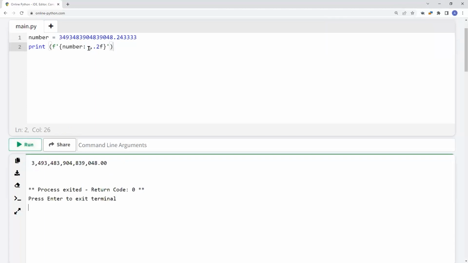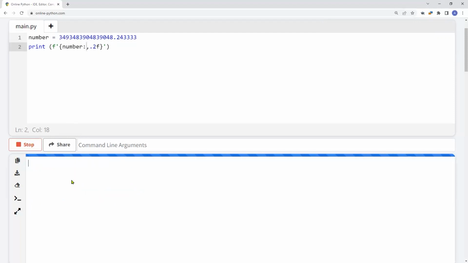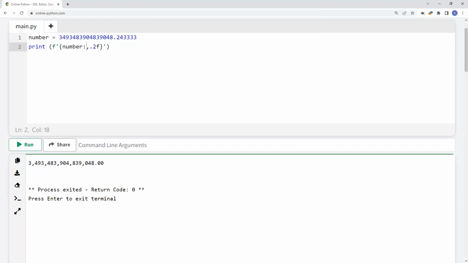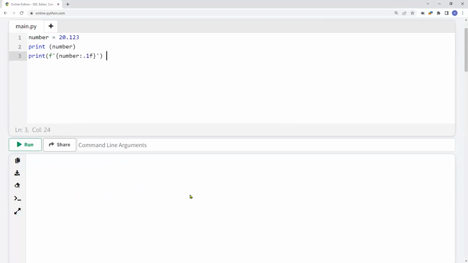That will work as well. But it's easier to just say, I'm not going to put any spaces at all. And if I run it, you can see that is the output. All right, let's move ahead and talk more about what we can do with F string.